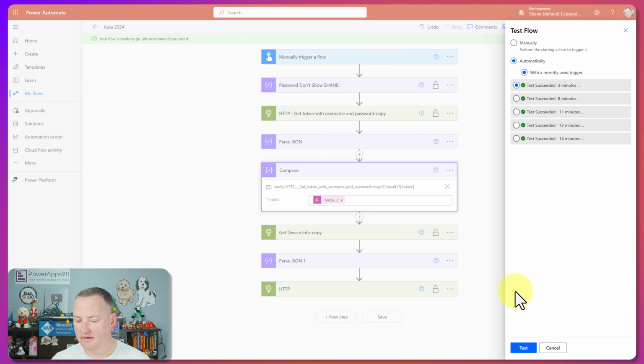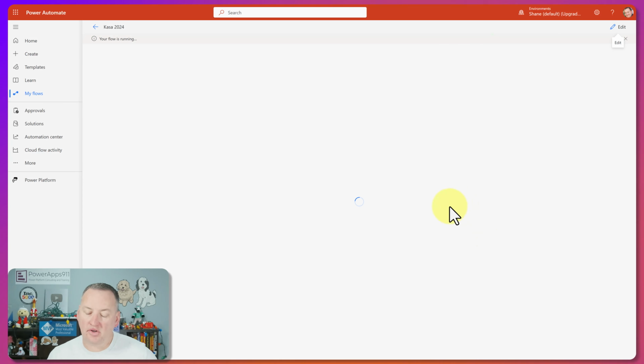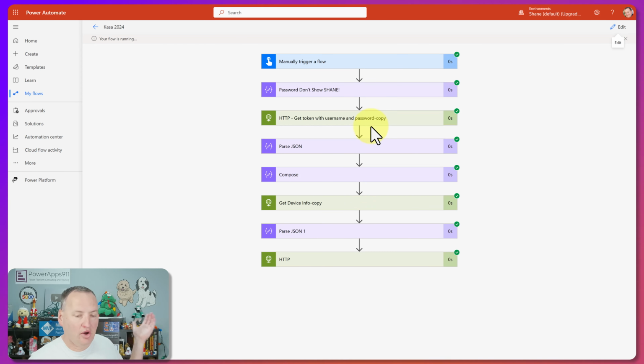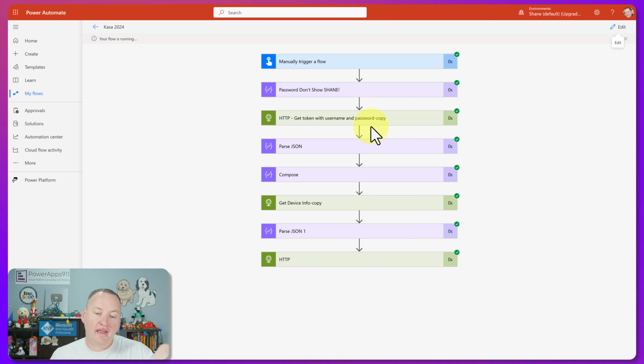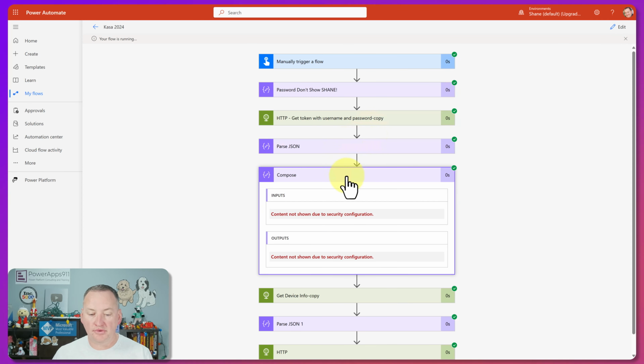Test, test. All right, the lights turned on. It's a good sign, but we didn't really change any of the light functionality. But look, the lights sort of went on and off because I hit test twice. All right, so there we go. If we look at this compose, it can't show it to me, but I'm pretty sure that it got it, right? So what we now know is that we can skip this whole Parse JSON step and this compose step.